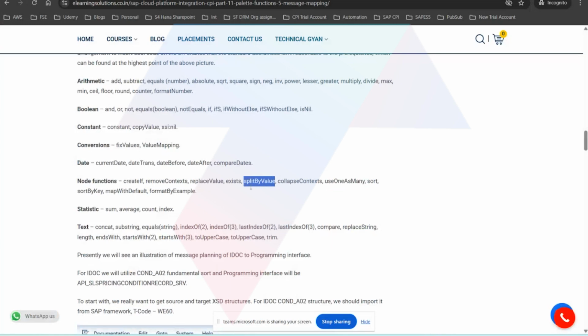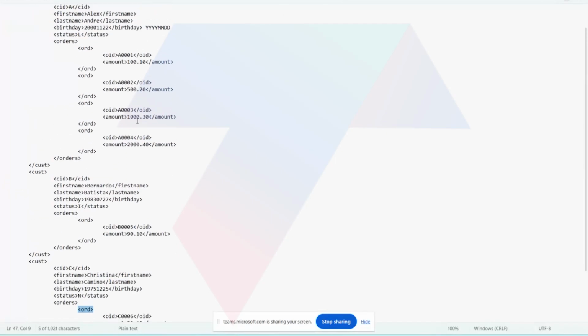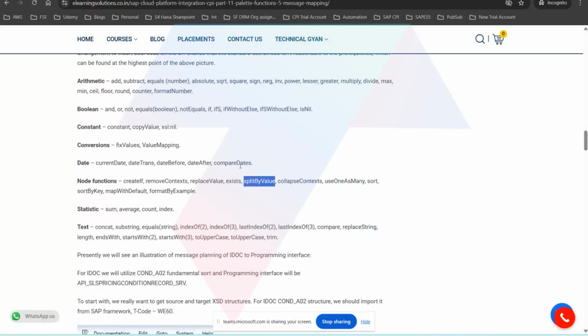Or you can do split. Now think about reverse. So we have one total sales ID. You need to divide it or split it by value, like each order ID. How will we do it? We'll use split by value. If you want to sort something, then sort. If you want to keep it similarly as one field, then format by example. You want to use an if expression, like create if only if the value is equal to order ID A, then we'll use create if only. So simple only, we're just changing the business language into the CPI technical language.